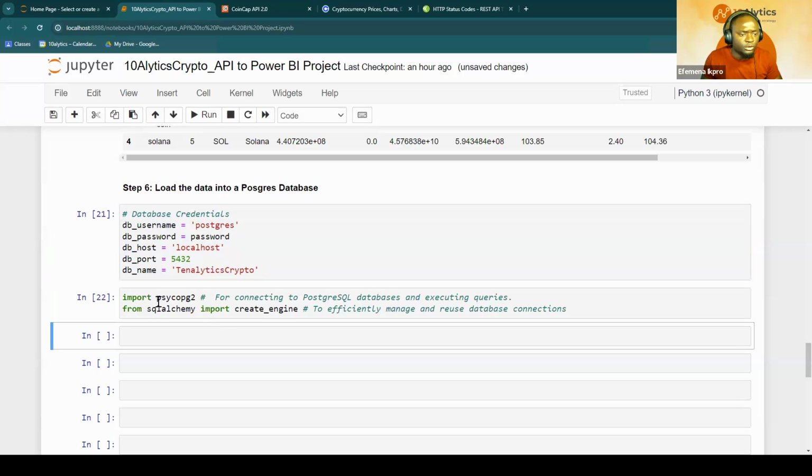Psycopg2 is for connecting to the PostgreSQL database and executing SQL queries. And from SQLAlchemy, import create engine, is to efficiently manage and reuse database connections. Let me explain that in two seconds. You see, this create engine is very important.